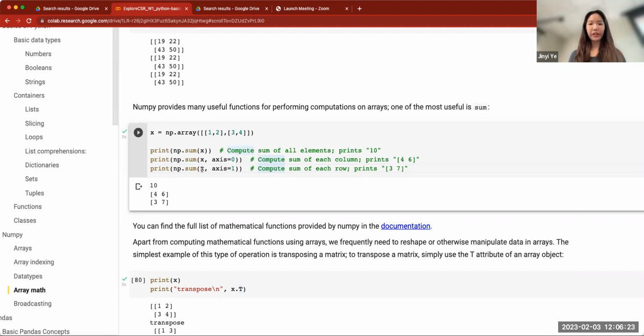There's also a full list of mathematical functions provided by NumPy in this link, and you can look into the documentation and play with the code.